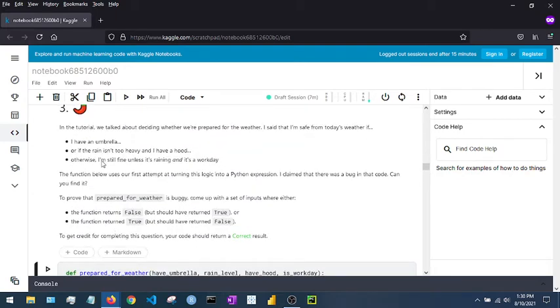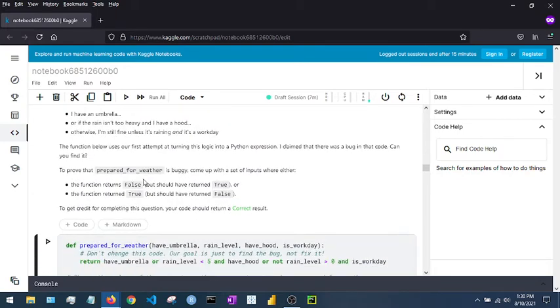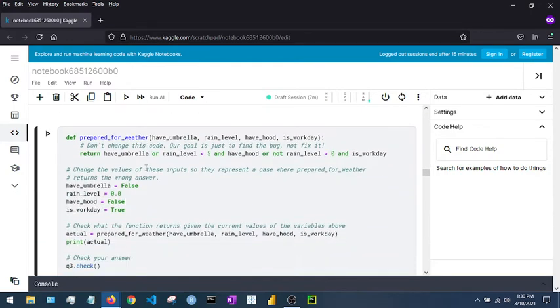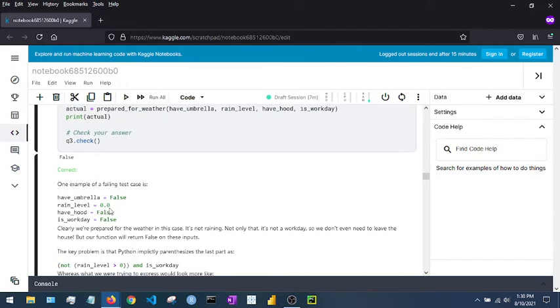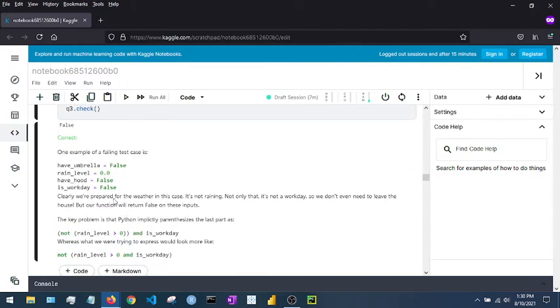It says that otherwise I am fine unless it's raining and it's a work day, right? So let's say it is not a work day. I'll just keep it like this, and now we'll run this part of code. Yep, it says correct. I'll just go through the output also. Clearly we are prepared for the weather. In this case it's not raining.